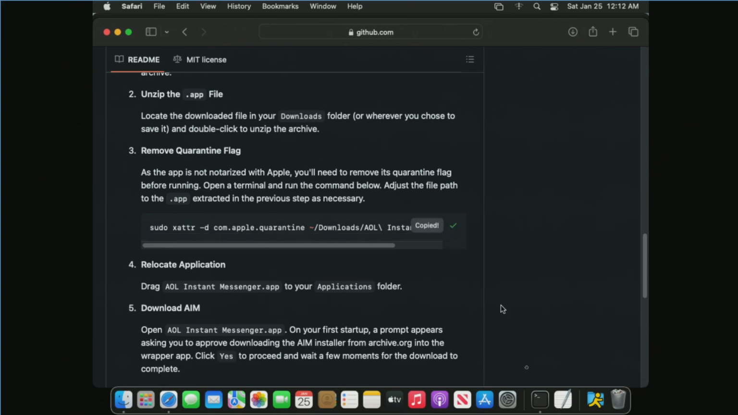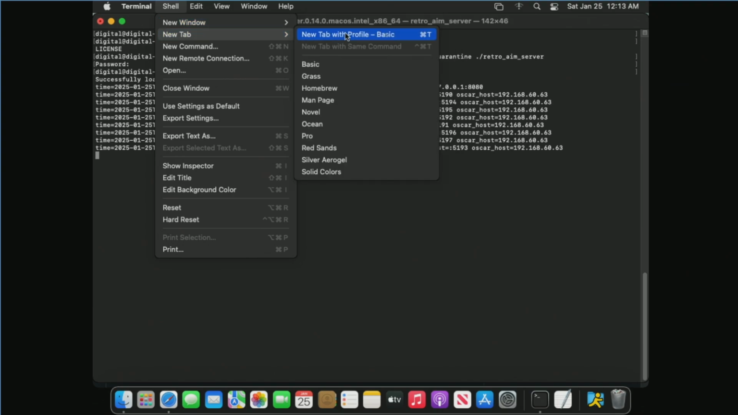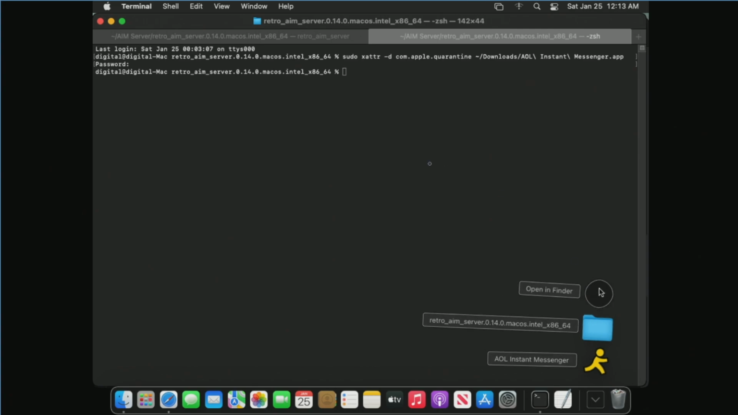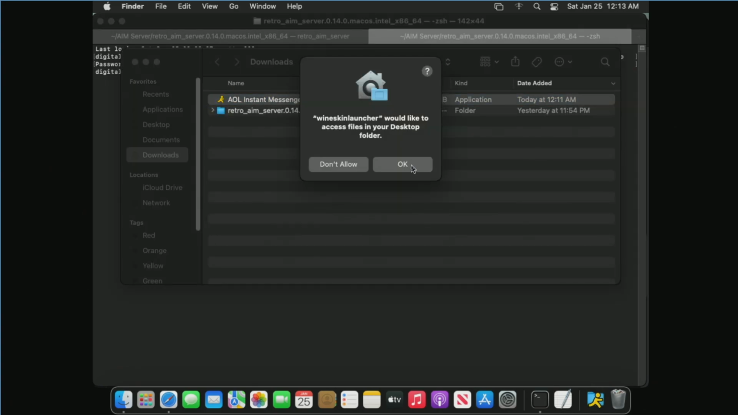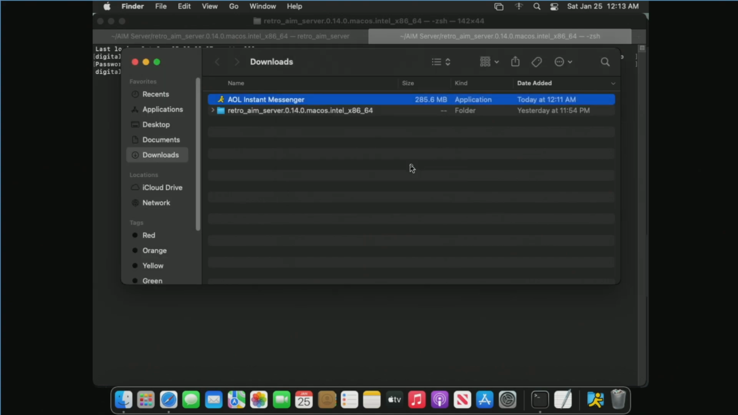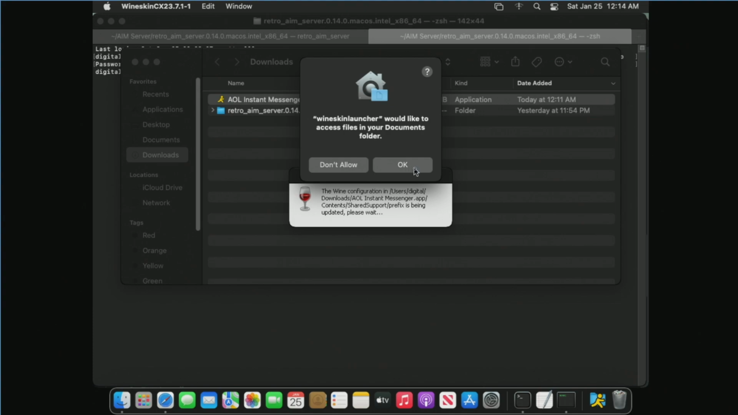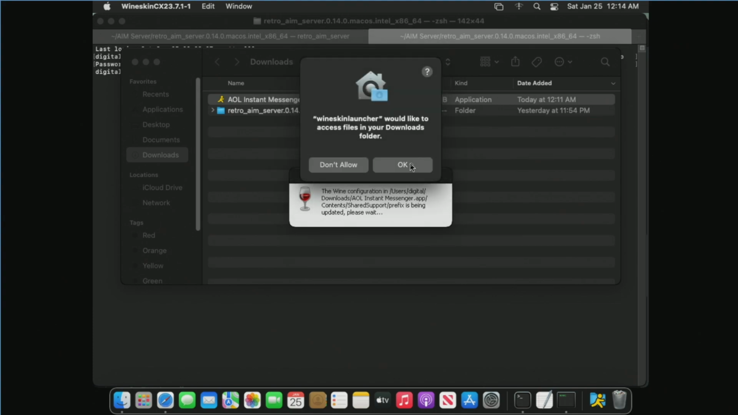We will copy this, and then go up to shell and click on new tab. New tab with profile basic is perfectly fine. Then let's paste in what we just copied off of the website. Hit enter, type in your password, and let's go back to downloads, open in Finder, and double click AOL Instant Messenger. Then click on OK for the Wineskin launcher, and wait for this to work its magic here. Wineskin wants to access files and documents, that's okay, click OK. It wants to access downloads, click OK.